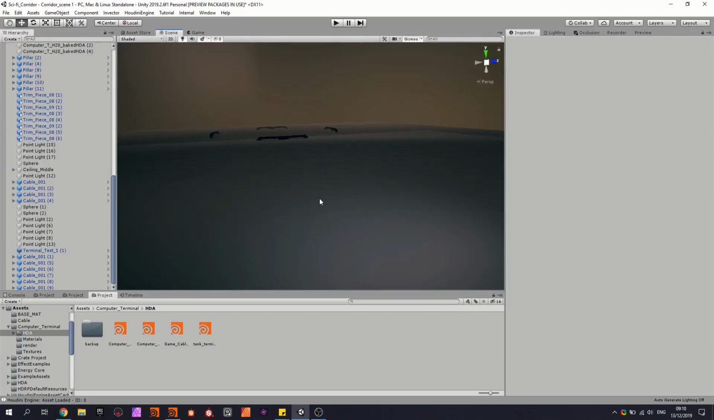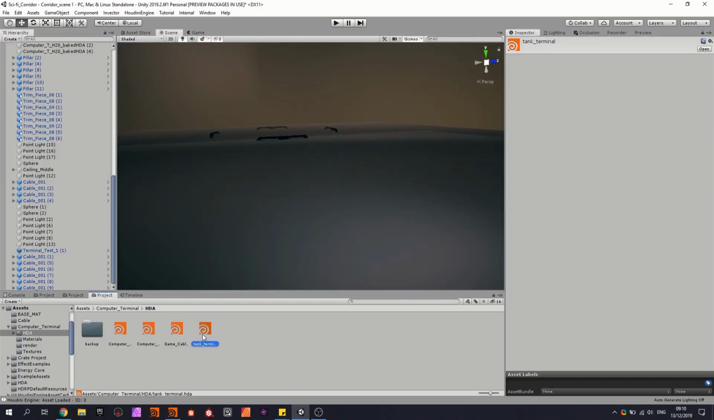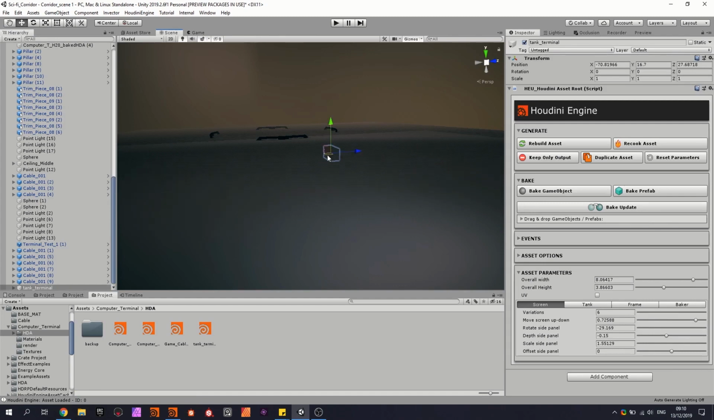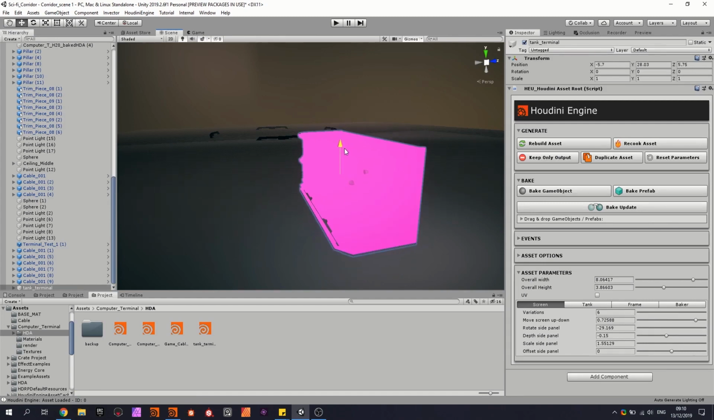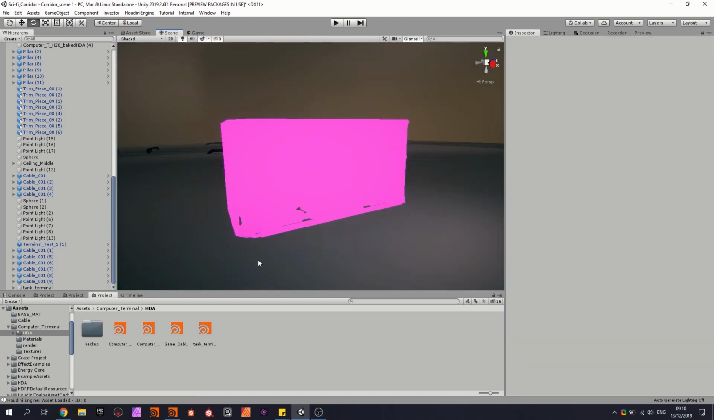Here we are in Unity, and I can see I have my digital assets here, and I can drag and drop it in Unity if the plugin is installed. And that should look something like this. And I can already notice that the material is pink.